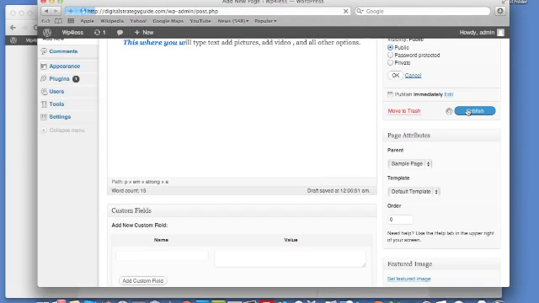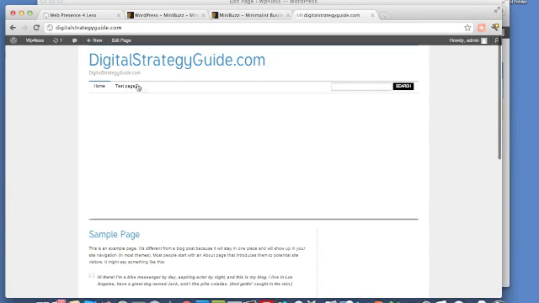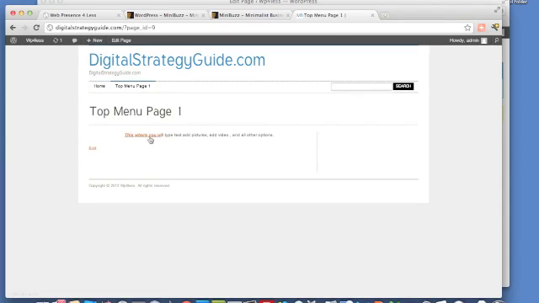So we'll click on the publish button, and that's going to publish our page to our current website. If we click here and reload the front end of our website, you can see that it added the top menu page 1 into this section. If we click on that, you can see where we edited all this text around, and that's how you create a page. Now, the other option that you have is creating posts within the WordPress backend.